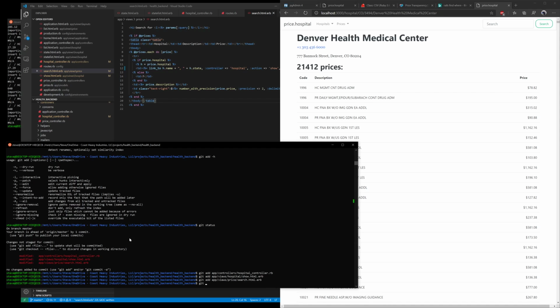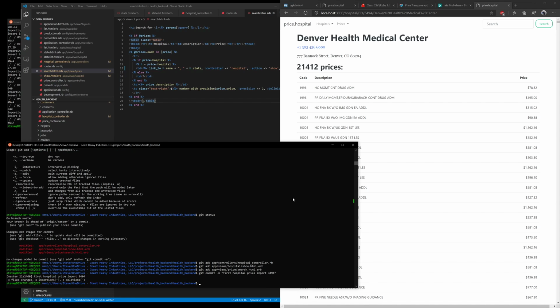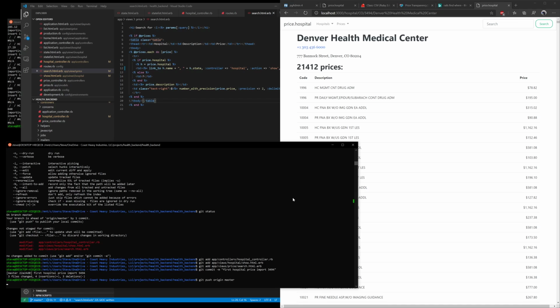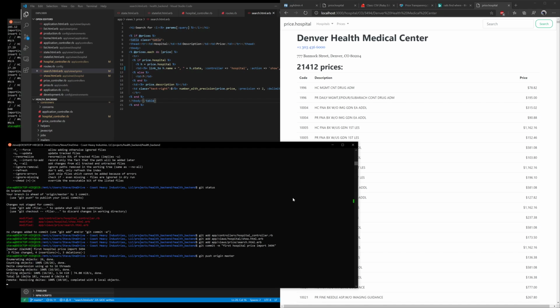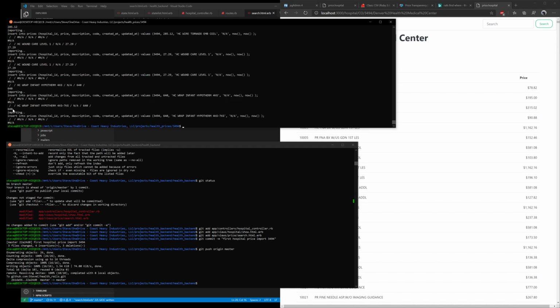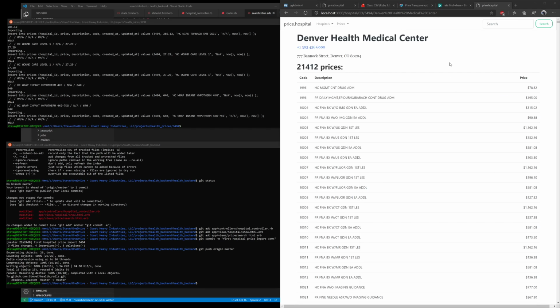Good. Git commit dash m first hospital price imports. And what was the idea of this thing? 34.94. All right, and let's push it, and then it should be automatically deployed. And this thing claims that it's imported all the data. Which is wonderful.